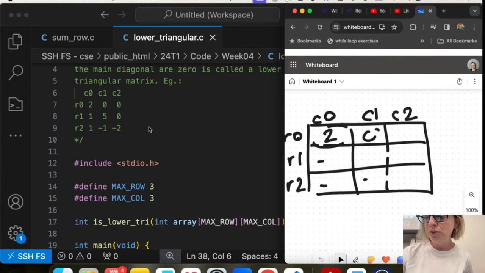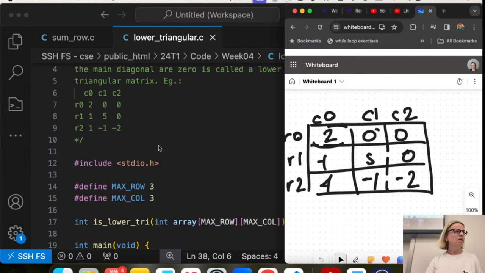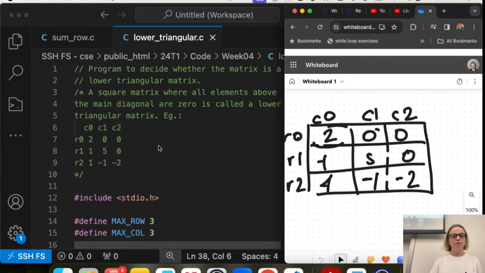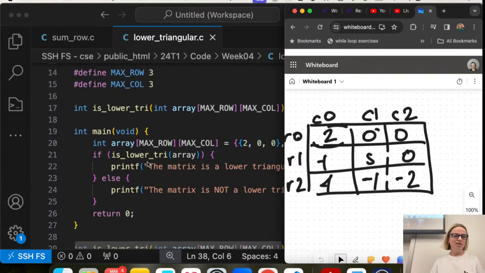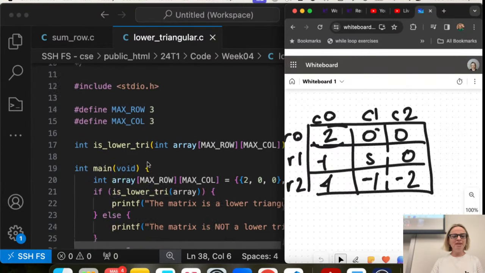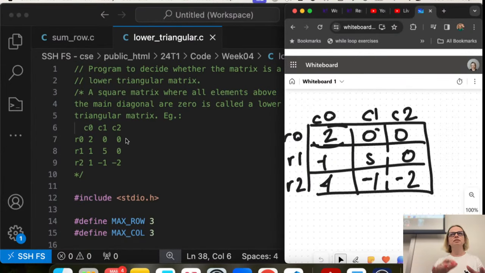So my array is 2, 0, 0, 1, 5, that looks like minus 5, then we've got 1, minus 1, and minus 2. It's a square matrix where all elements above the main diagonal are 0, which means that the main diagonal is where your row and your column are equal, and then the zeros are in the upper triangle of the square. Bit of maths, bit of comp. So basically all that I'm checking is that I've got zeros in the top triangle.